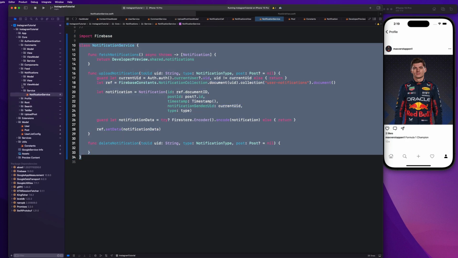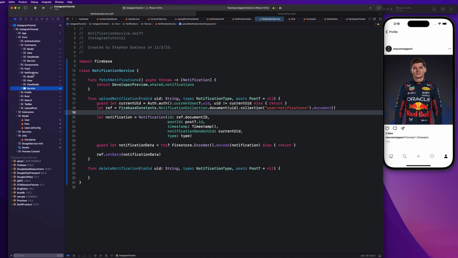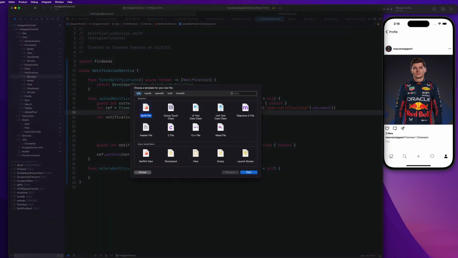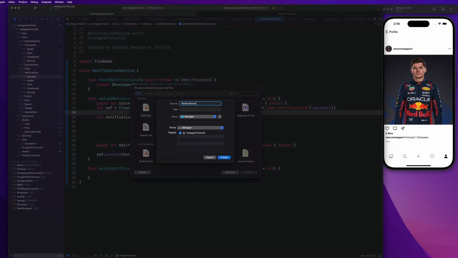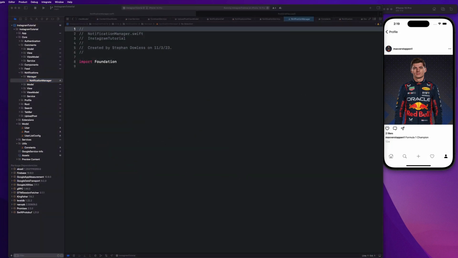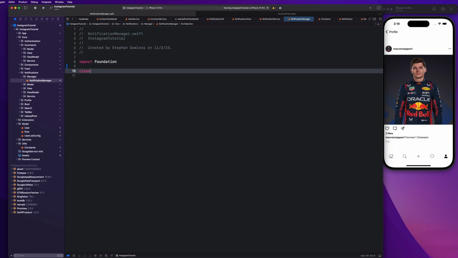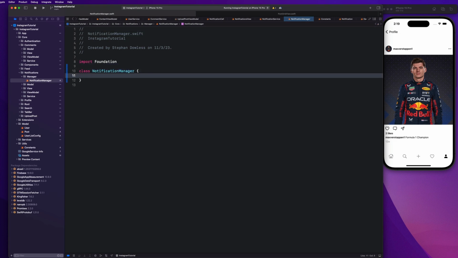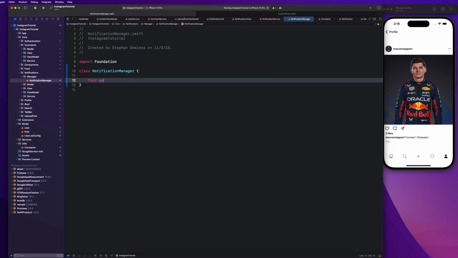So let's go ahead and create one more folder here, guys. And we're going to create a notification manager. And I'll explain why we're doing it this way in a little bit. Okay, so this manager is going to be pretty straightforward. We're just going to create a class called notification manager. And we are going to have a function to upload different types of notifications. So we're going to say func upload like notification to UID string. And we will for sure have a post associated with this.